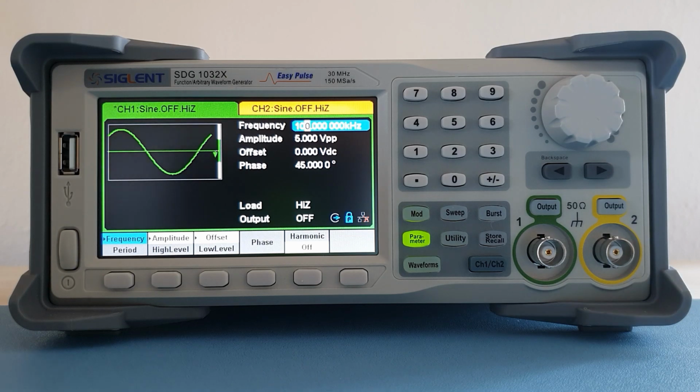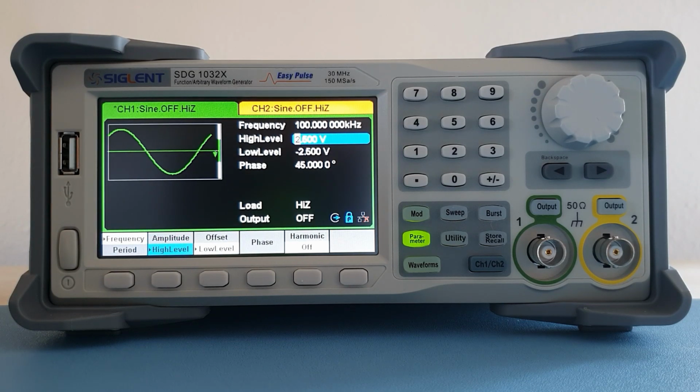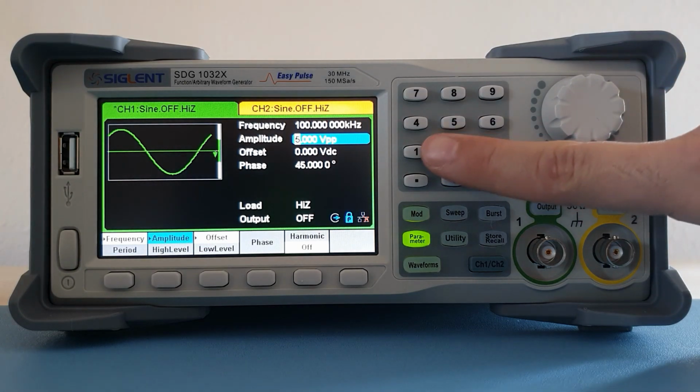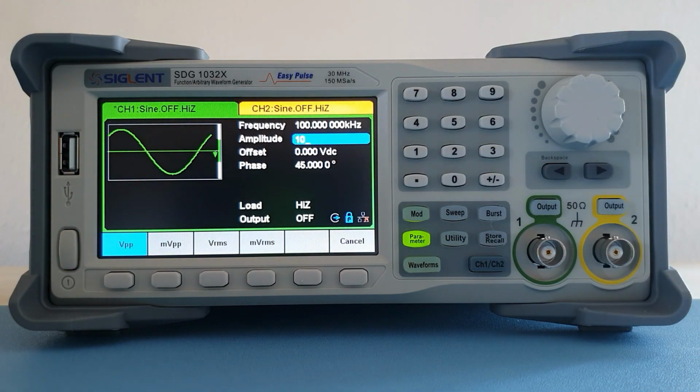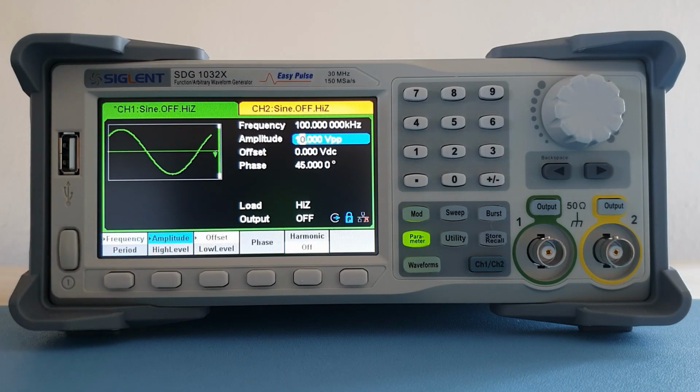Now we are selecting the amplitude. In this case, you can select it as voltage peak to peak or as a high level and low level as absolutes, which is the level in comparison to the 0 volts. So let's select now an amplitude of 10 volts peak to peak. As you can see, you also have the millivolt range with the RMS voltages.